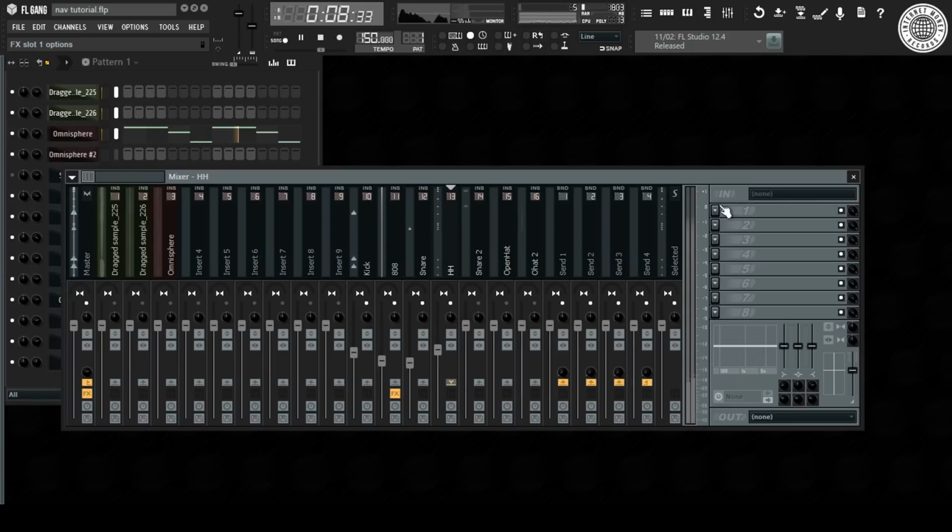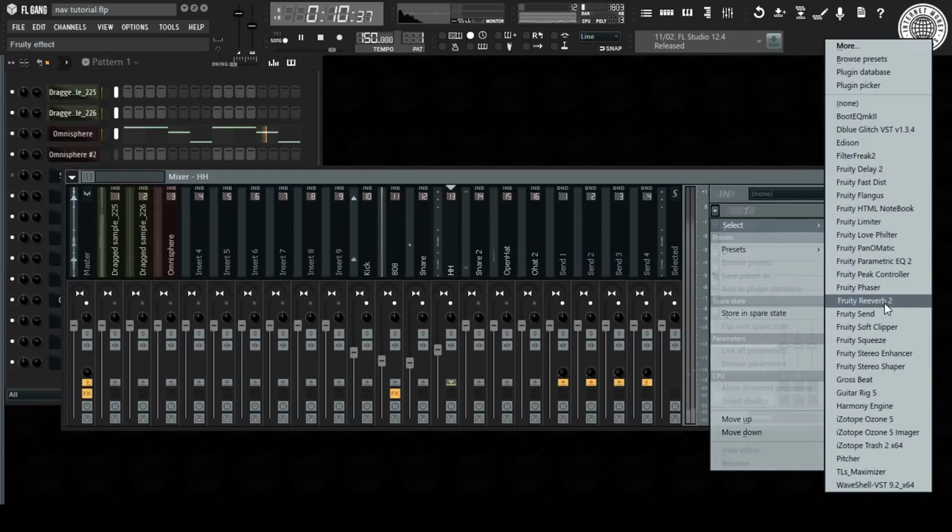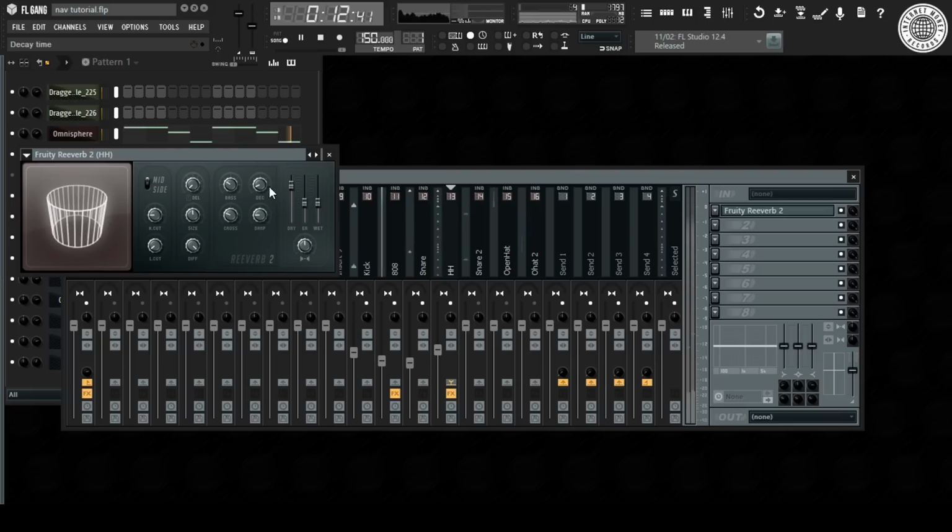For the sake of making the beat sound more full, I'm just gonna add some light reverb on these hi-hats. Turn the wet all the way down and turn the decay up. And I mean really turn the wet knob down because you barely want to hear the reverb.